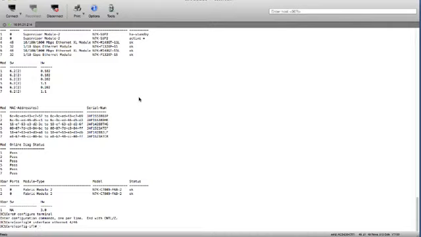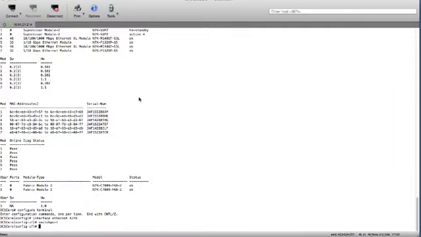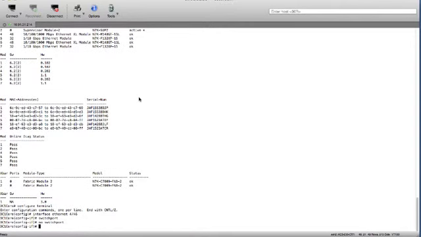Now, as I mentioned before, the modules that plug into a Nexus have the capability of being either a switch port or layer 2 port, or a routed port, which is a layer 3 port. If I want it to be a switch port, I type in the command switchport. If I want it to be a routed port, I type in the command no switchport. And in this case, I do want my port to be a routed port.